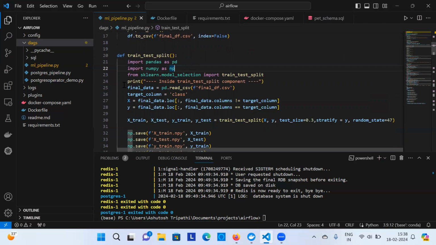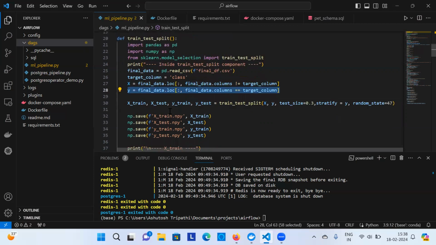Okay, so what will happen? I'm just writing some print statements so that once we are inside the log, you can see where you are exactly. I'm reading the final data frame which I created in a previous function, and I'm defining the target column, which is a class variable. Then in X and Y data frames, X is the independent variables and Y is the dependent variable, that is our target variable. Then X train, X test, Y train, Y test, all you can split using train test split.